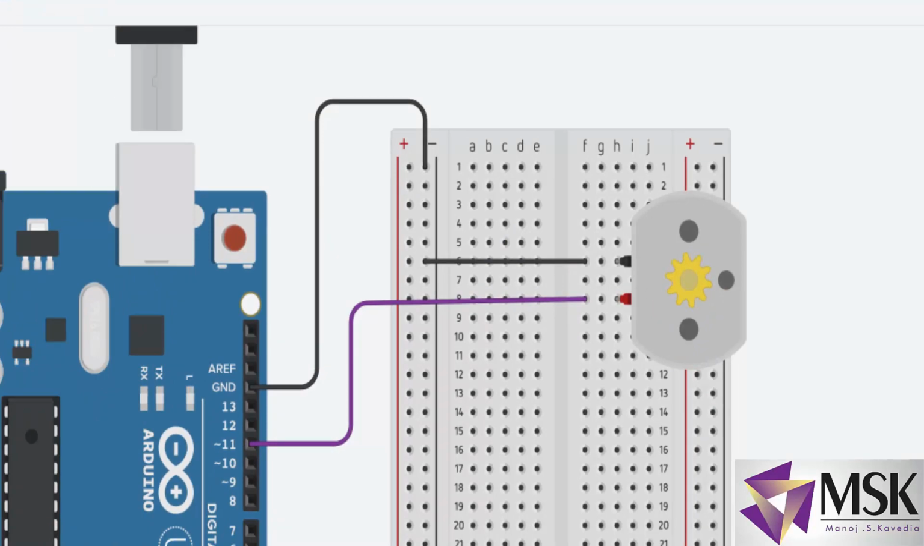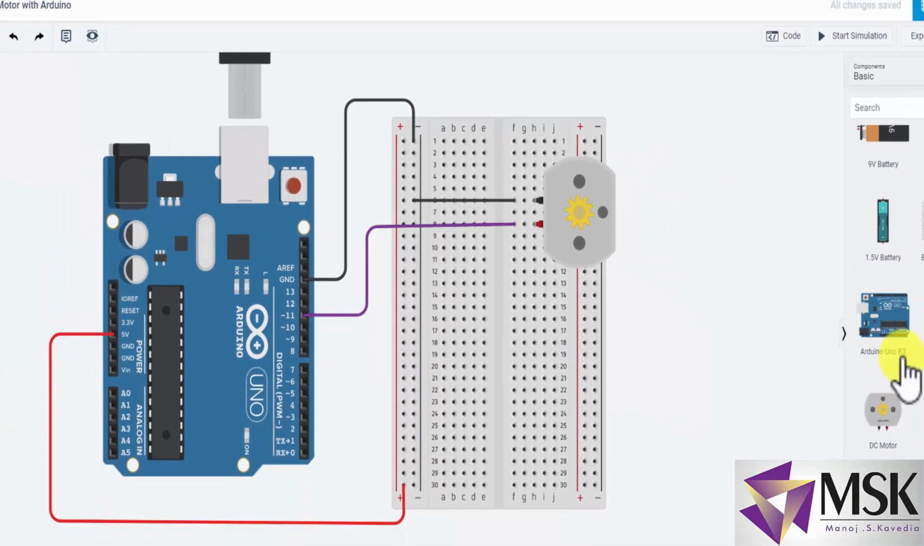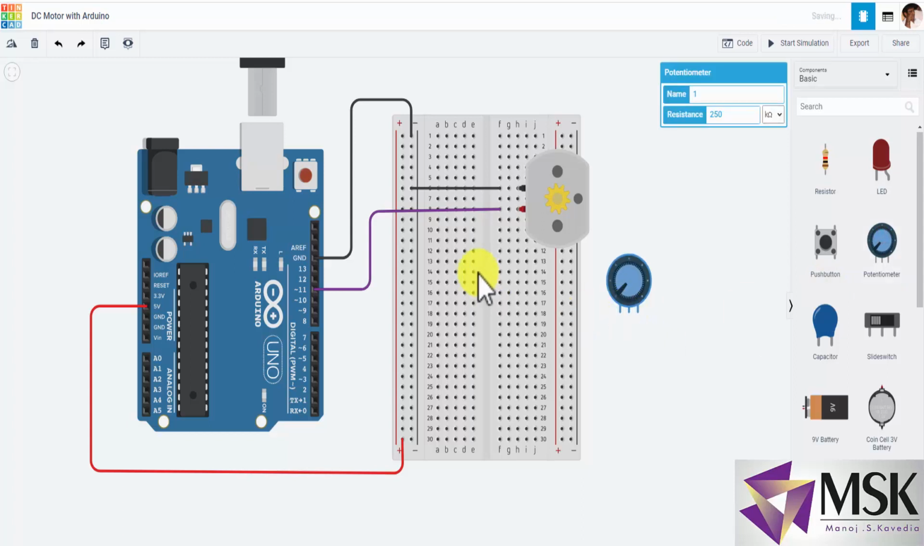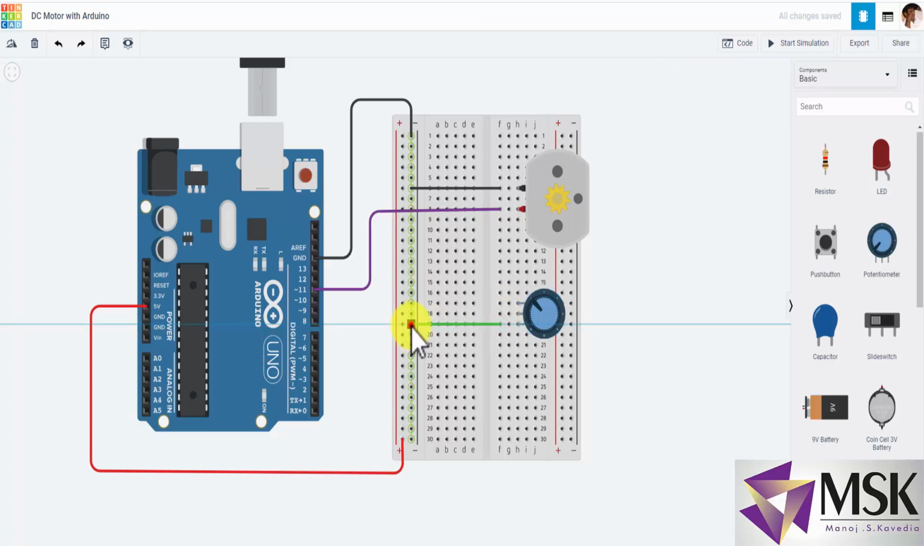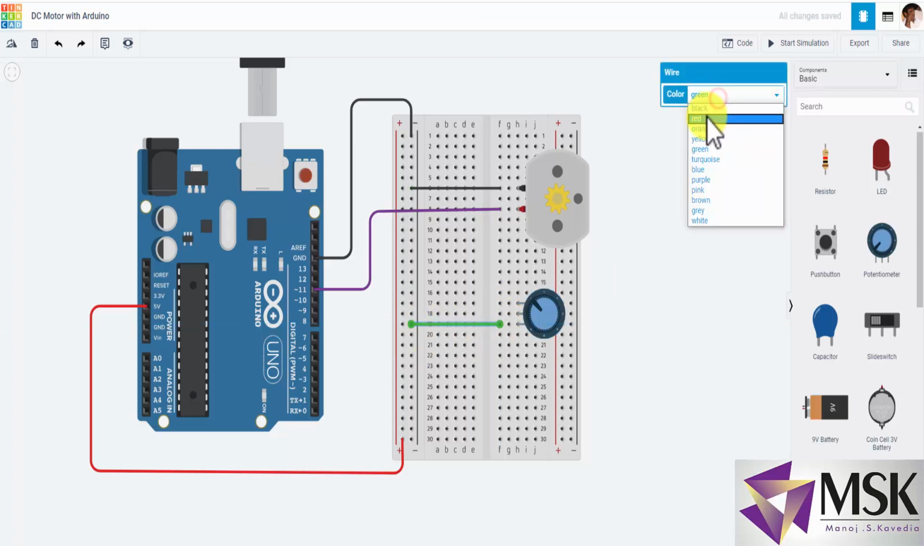Now how to control the speed of a motor with the help of a potentiometer, we'll see that. So I'll add a potentiometer to it. So I've taken a potentiometer, and now this terminal I am grounding, making it black.